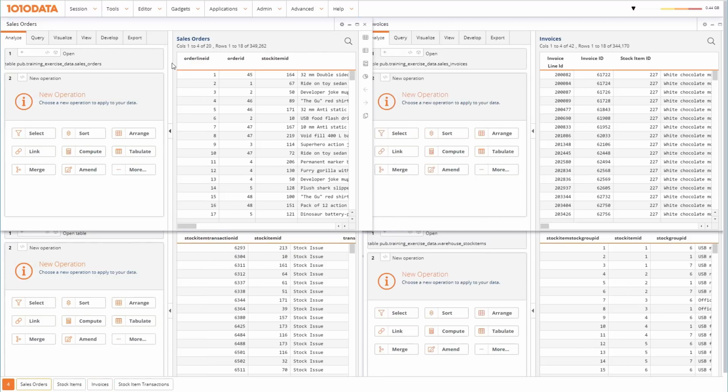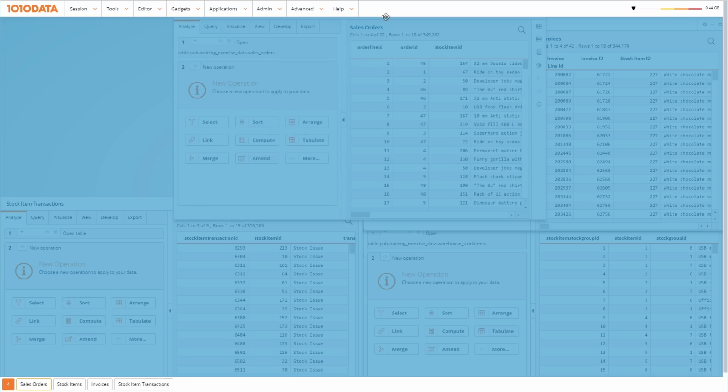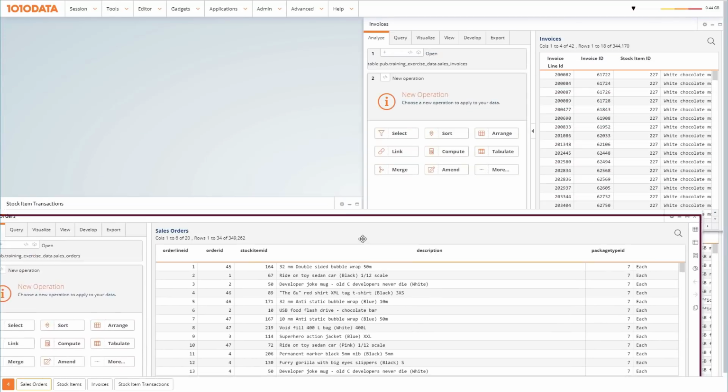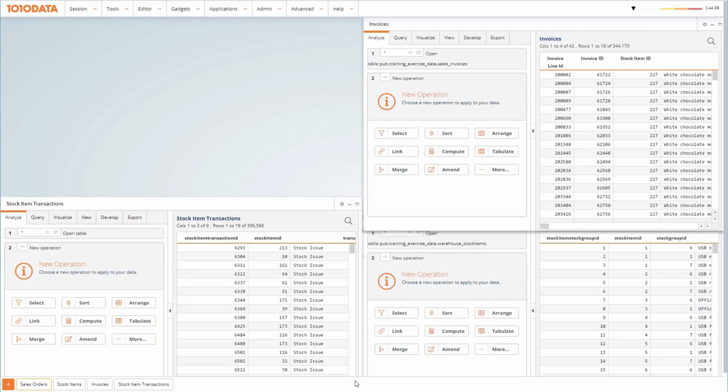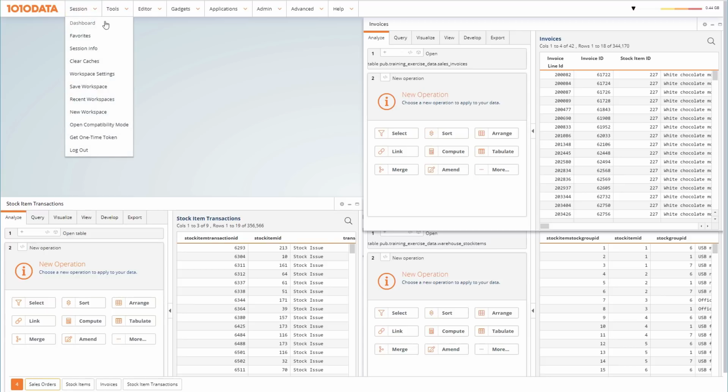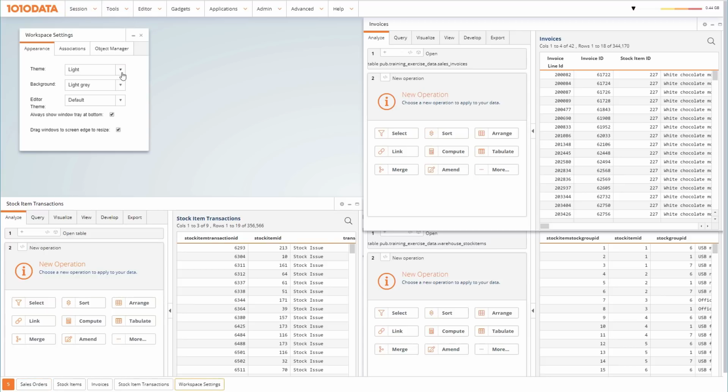You can also maximize a window by dragging it to the top, or minimize it by dragging it to the bottom. To activate this, go to Workspace Settings and check the second box.